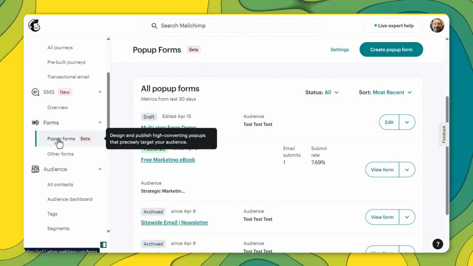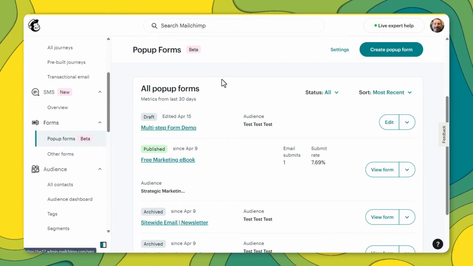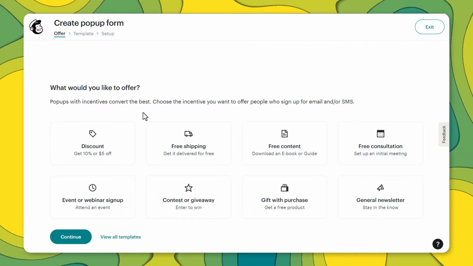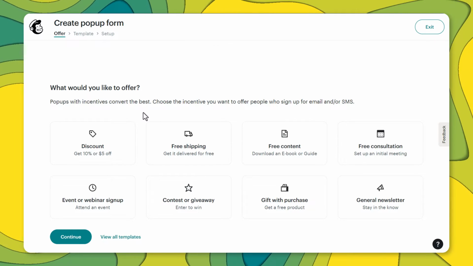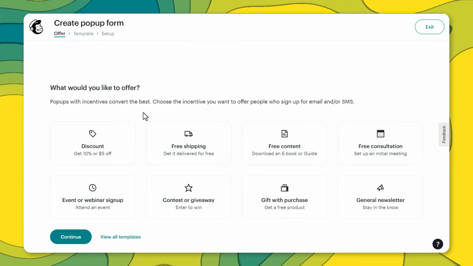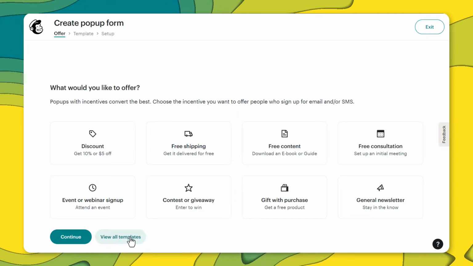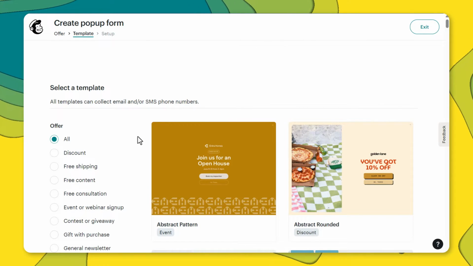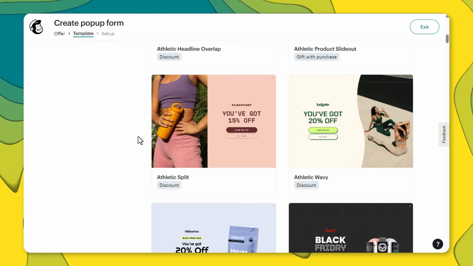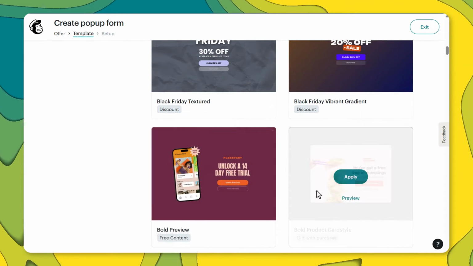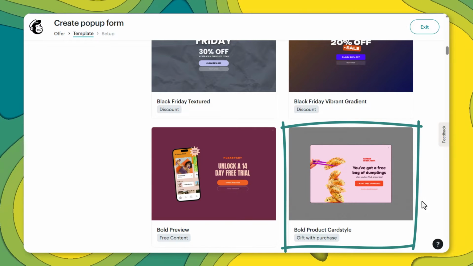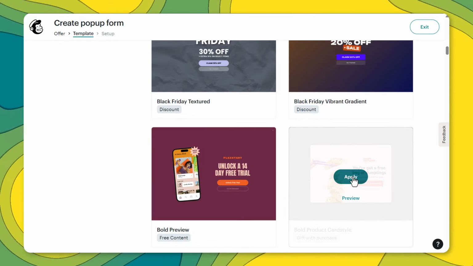So we're starting under the pop-up forms menu, and we're going to click on create a pop-up. From there, you can select what type of offer you're going to have for your pop-up, or in our case, we're just going to click on view all templates. Under the all option, we're going to scroll down a little bit and select this one right here, bold product card style, and it's got a free bag of dumplings. So we're going to click on apply.